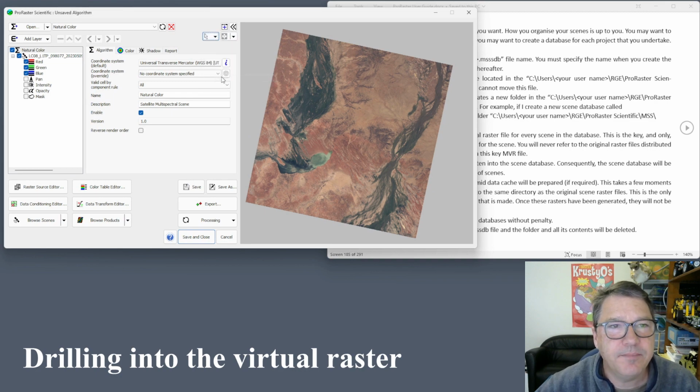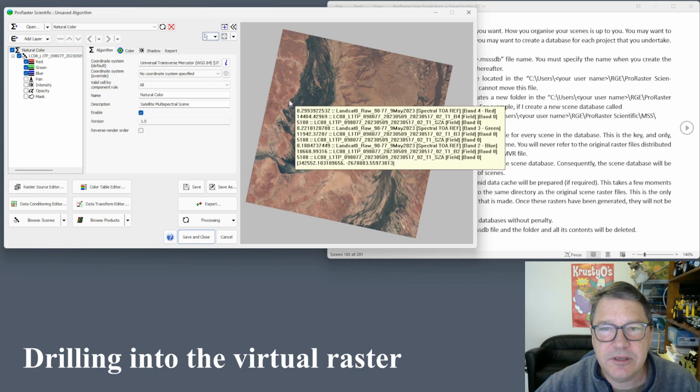But those original TIFF files or whatever they are are still being used. So if we put on our tooltip cursor here and use the option for displaying everything, now it's going to drill down through the virtual rasters and right down to the original data that it's drawing from, which will be, in the case of this Landsat scene, the original TIFF files. And you can see it all reported here on the screen.